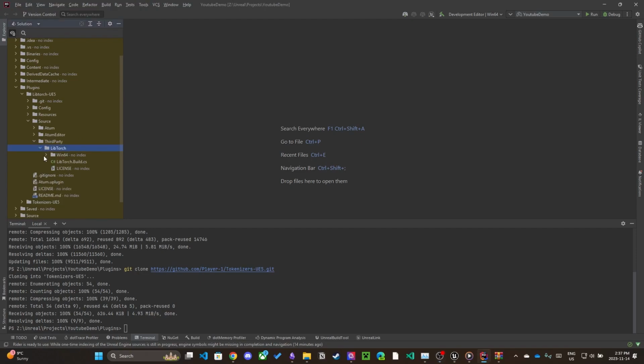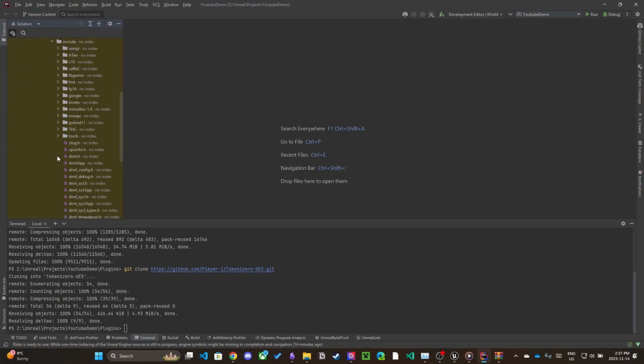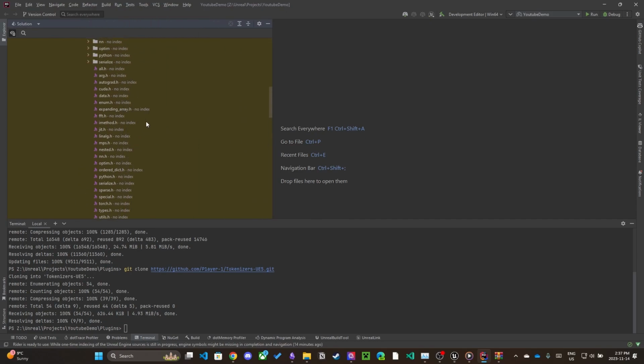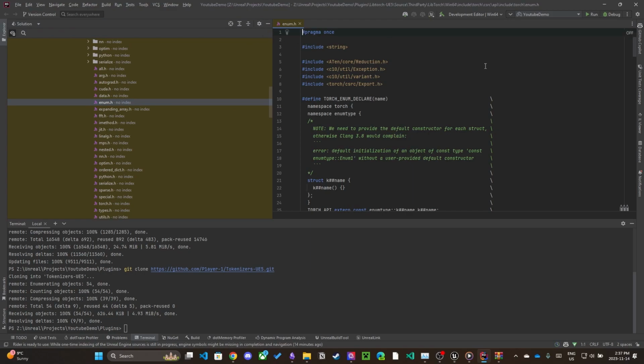So go back to your IDE, and under LibTorch Win64, include, torch csrc api include, and then in here, okay, we'll start with torch enum. Find the enum.h. It's right here. Okay, open that up.